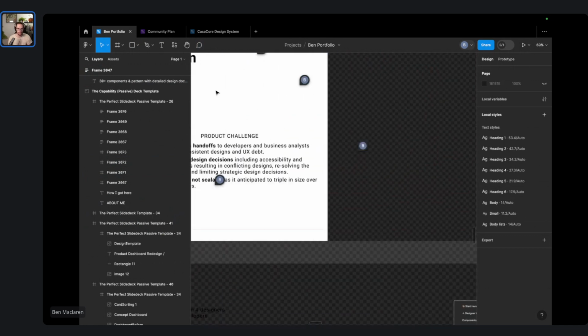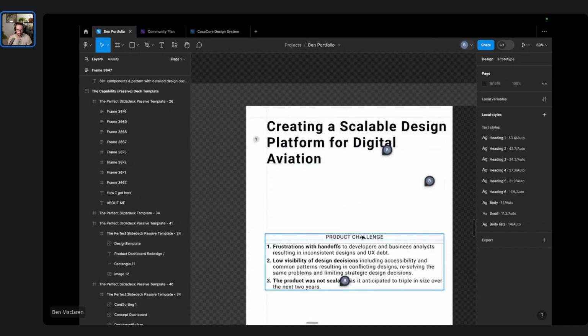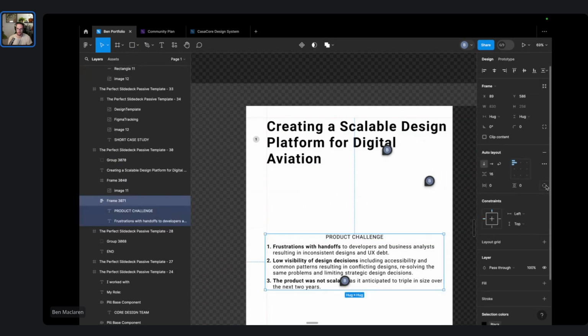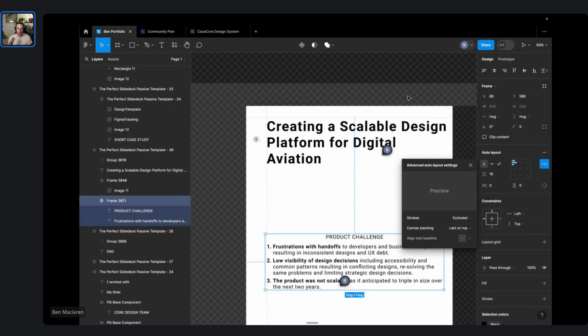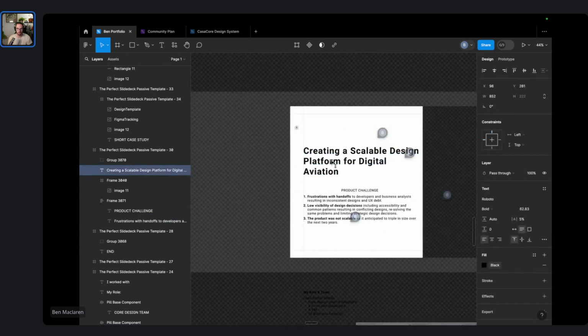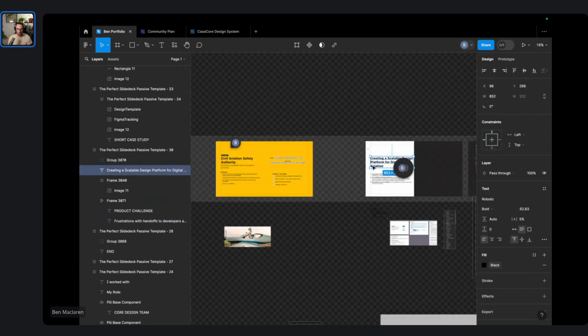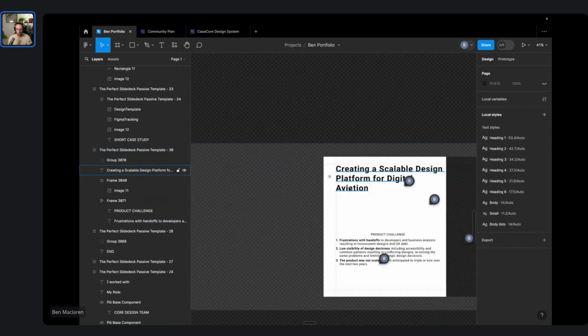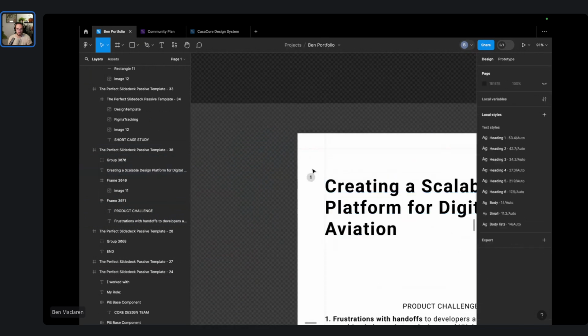Okay, how's the product challenge looking? Let's see. Frustrations with handoff. I like what we got there. Let's give it some more spacing. And then I think this is honestly good. Maybe bring this to the middle. Oh, I've already got a middle there. I don't want to do that. Actually, yes, I do.